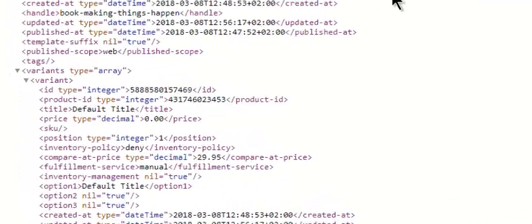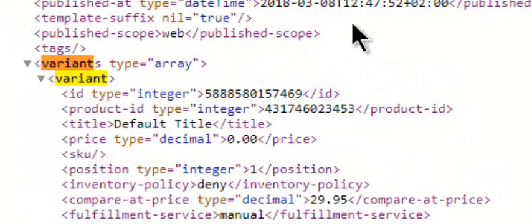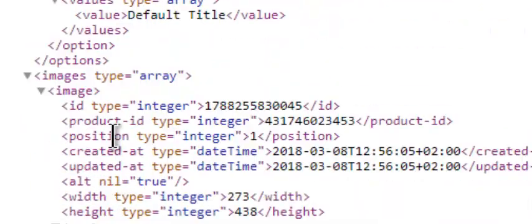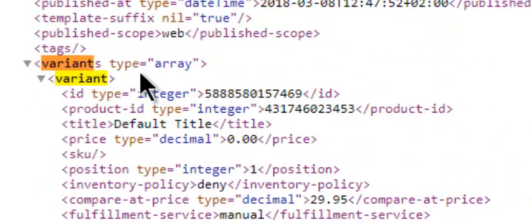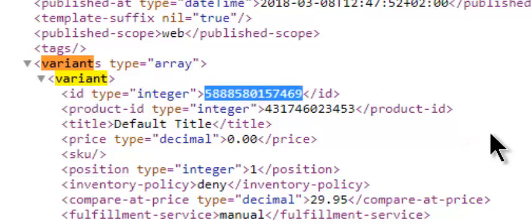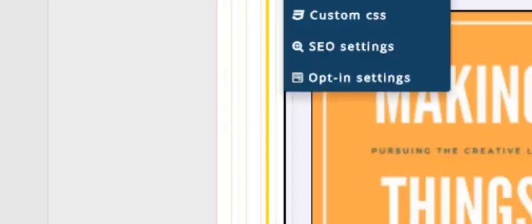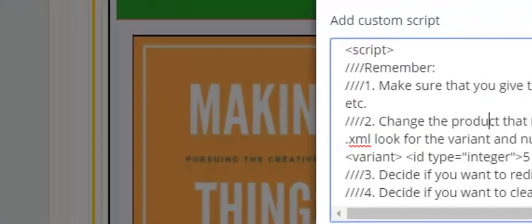And you'll see a load of garbage. What you have to do is search for variant. Okay, you can see it here. And depending on how many variants you have will depend on how many times you see that. But what you're looking for is the variant that you want to use, and you'll see it says variant ID type equals integer, and then gives you a number. It's that number you want. So it's this one that we'll use for the first product.